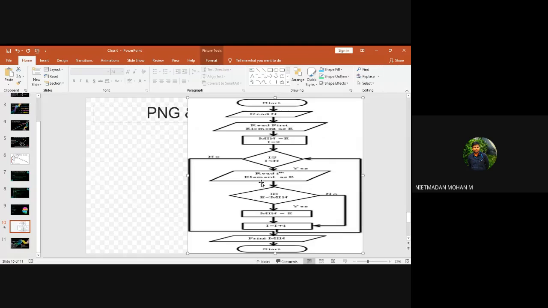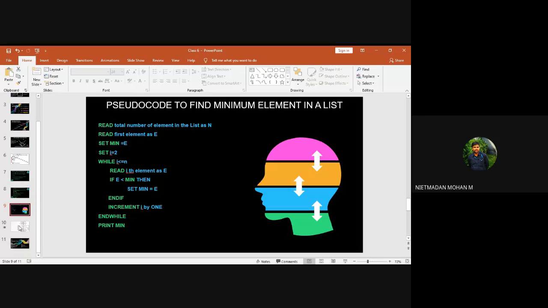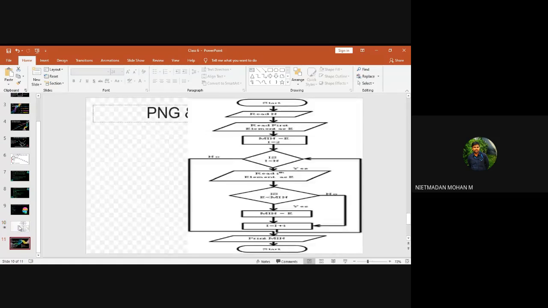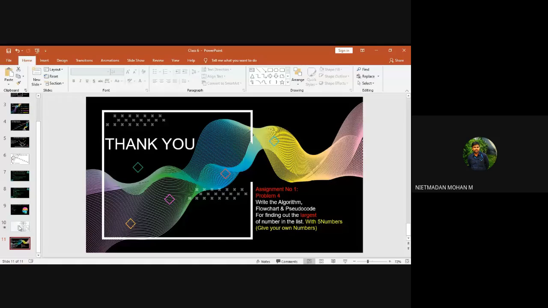Okay, sir. Yes. So before that, I have given 3 assignment problems in the previous class, right? Yes, sir. Kindly make this your 4th problem in assignment number 1. So same problem, only one change has occurred there. Write an algorithm, flowchart and pseudocode for finding out the largest number in a list.